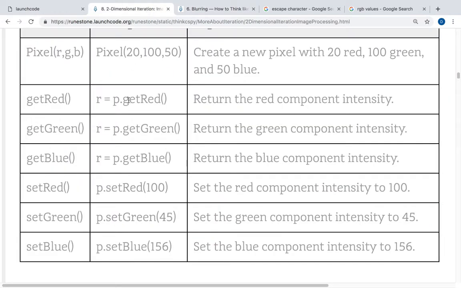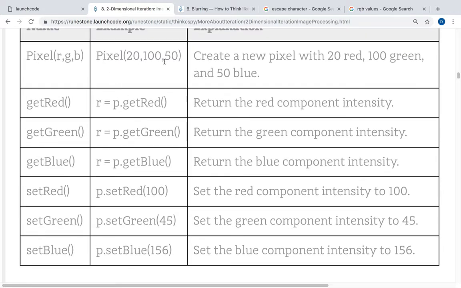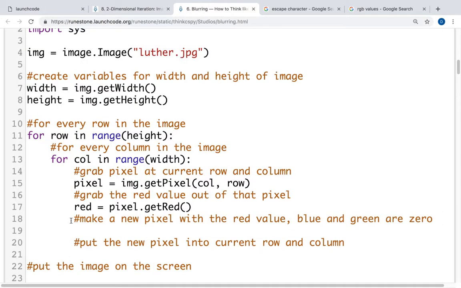Again, how do I do that? Well, let's take a look. Here we go. Pixel. And we see that it goes RGB, right? So if I want to make a new pixel with this red value and blue and green are 0, I say pixel red, 0, 0. But I want to probably save this, right? New pixel.